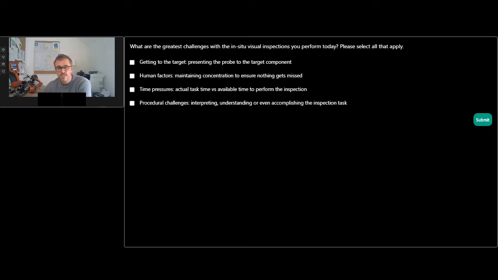Or is it the actual procedure itself? Some of the inspections are easy and very quick to do, don't require you to really negotiate the probe very much into the engine, and you just keep it still and rotate and off you go. And others are very challenging. So yeah, I'll give you a few more seconds before taking you through seeing what responses you've been able to provide.